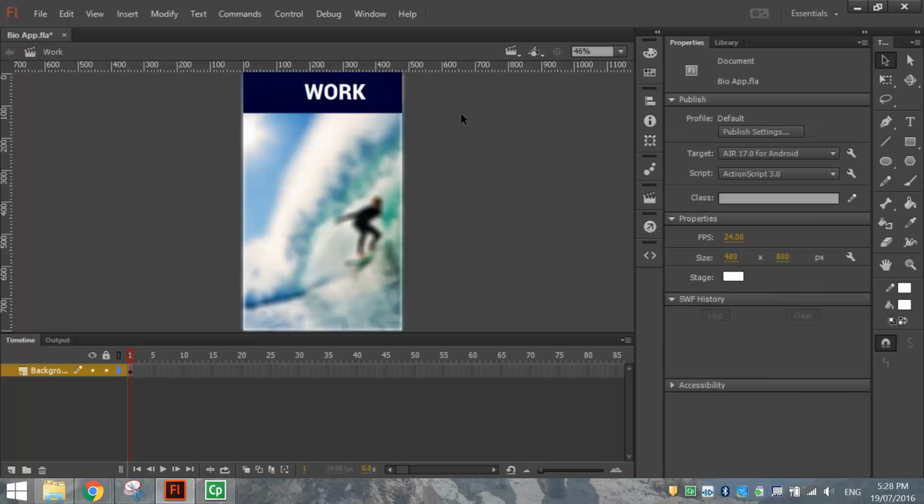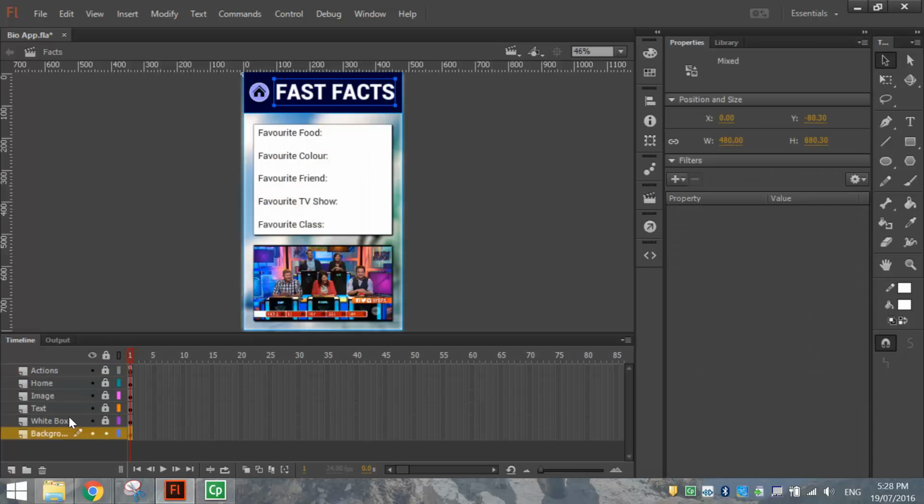Alrighty, that looks alright. The next layer, just lock that one for the time being. We can come back and edit it if we need to. What's the next layer going to be? The next layer, if we just look at the previous scene, the Whitebox.